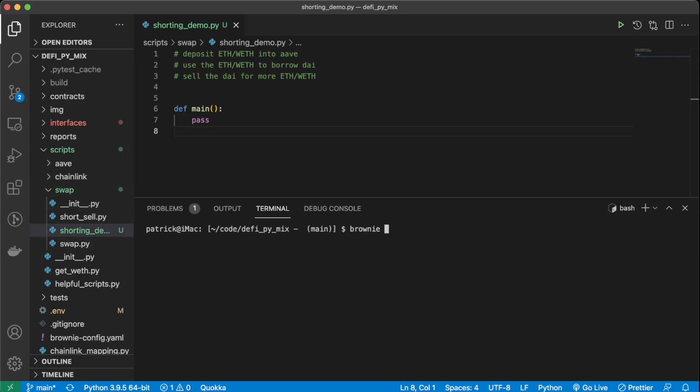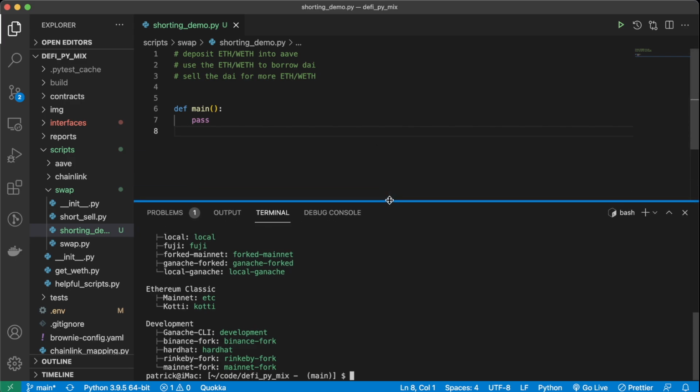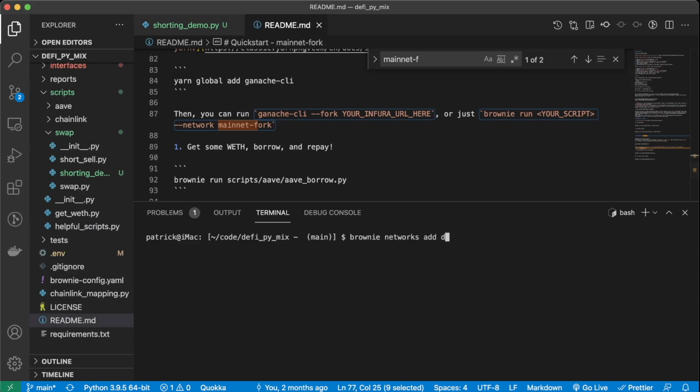But okay, once you have those, there's one other thing you'll need to do. You'll need to run brownie networks list. We can look into our Brownie networks because we want to run on a mainnet fork. And if you don't have a development environment that looks like this, we're going to want to add a mainnet fork development environment. The way we can do this is we're going to run brownie networks add development. We'll call it mainnet-fork. We'll say the command is going to be the ganache-cli, and this should all be in the README.